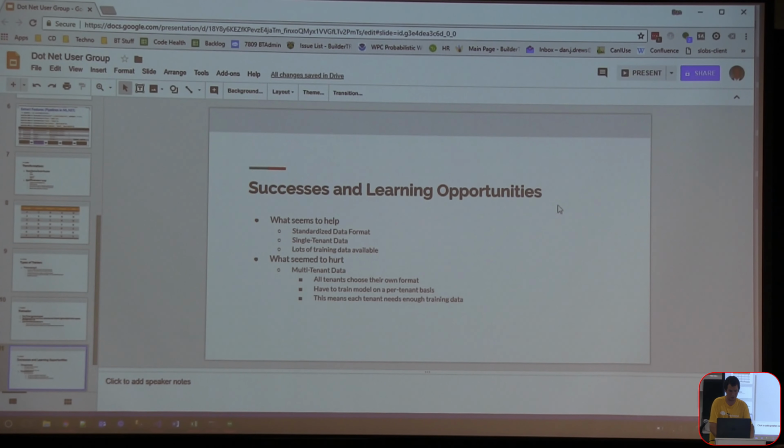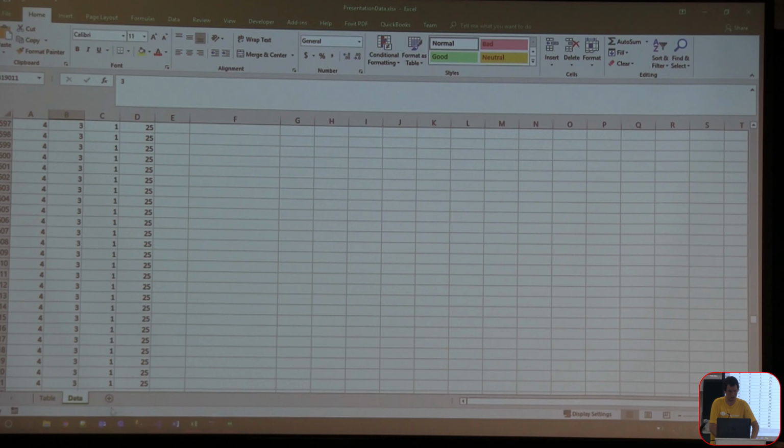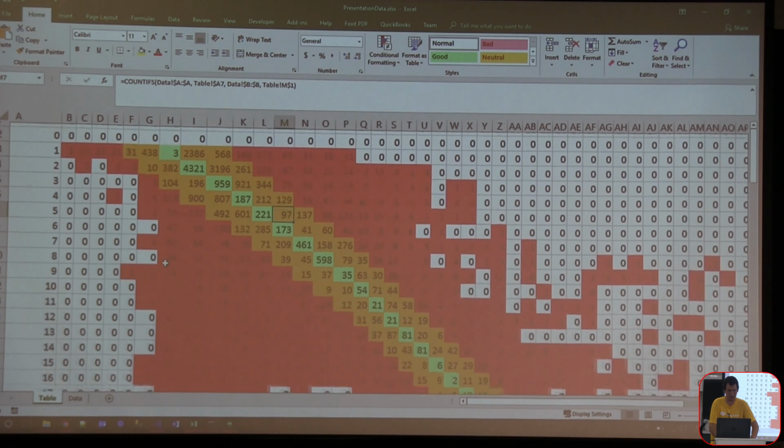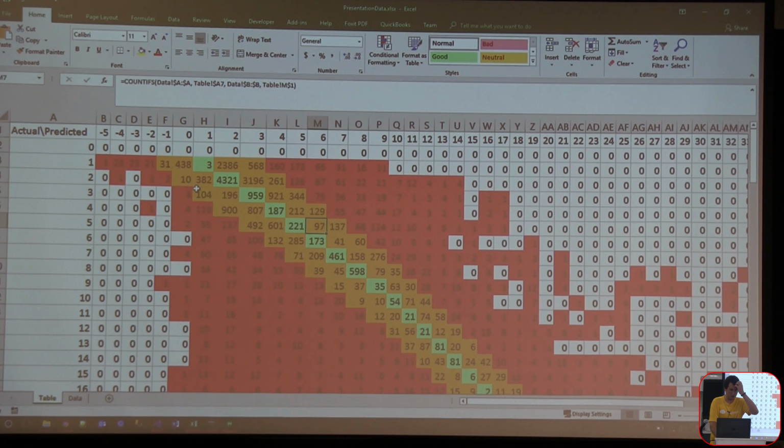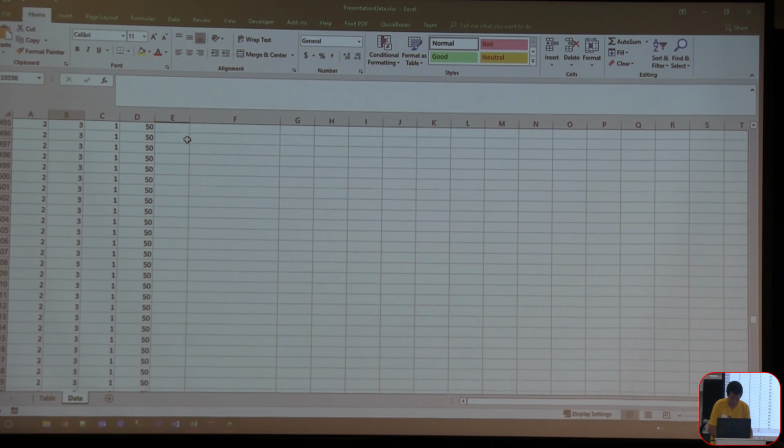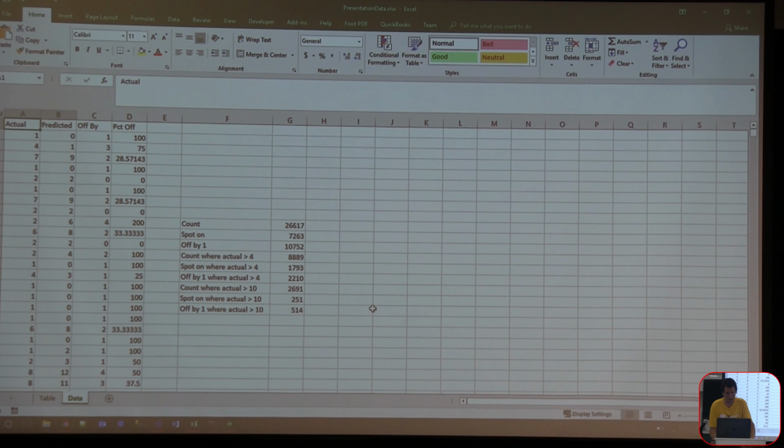One thing I do have is we looked at schedule items, and this builder had 26,617 schedule items that we tried to project the length of. Of those 26,000, we accurately projected the length of 7,000 of them, and we were off by 1 day on 10,000 of them. So that says we were at an off by 1 error or spot on about 66%, give or take.